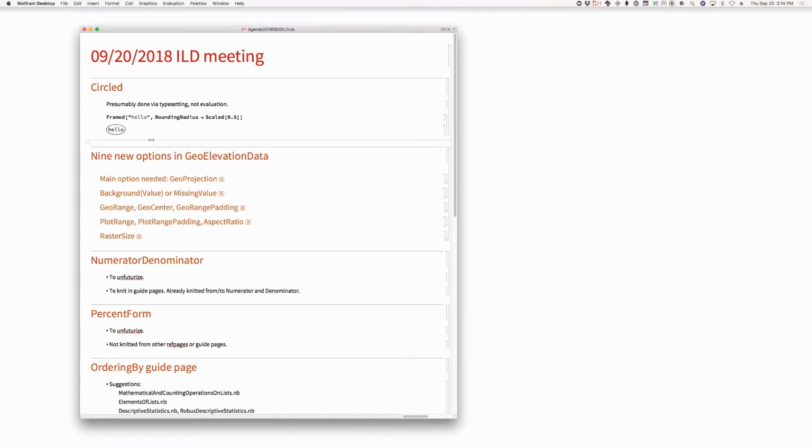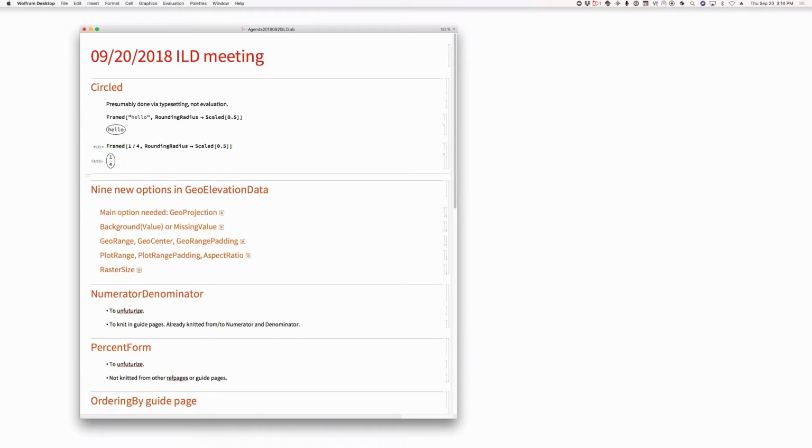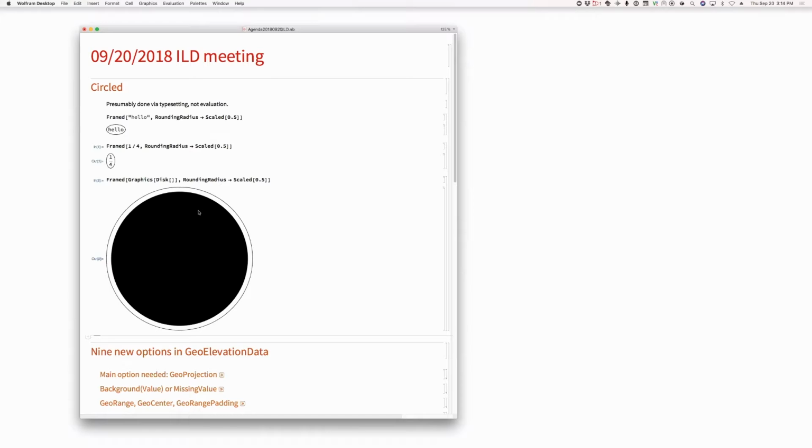So if you replace hello with a grid of an identity matrix of, I don't know, 10 or so. Framed with a rounding radius has never properly measured its frame margins from the rounding pieces of the frame. So the content can escape. So I said something like Framed of Graphics of Disk, for example. Yes, with a rounding radius, the graphic will escape the frame. Well, Rectangle, not Disk. Right. That's beautiful.